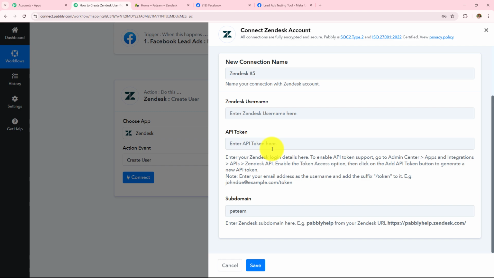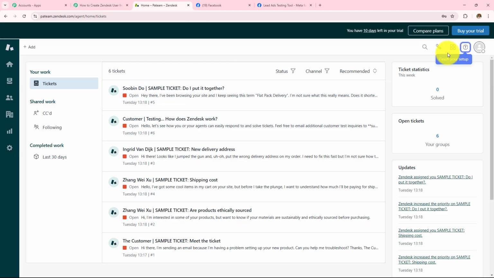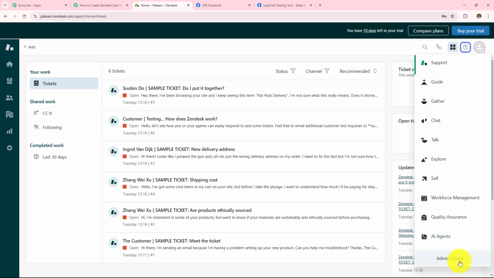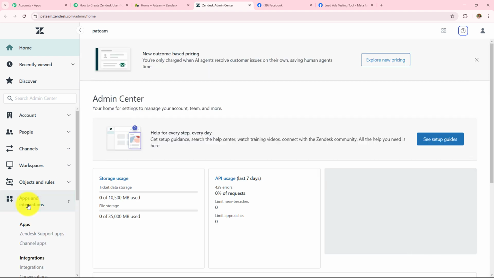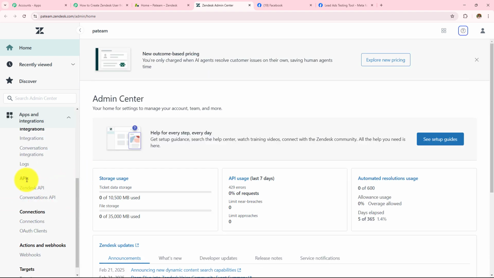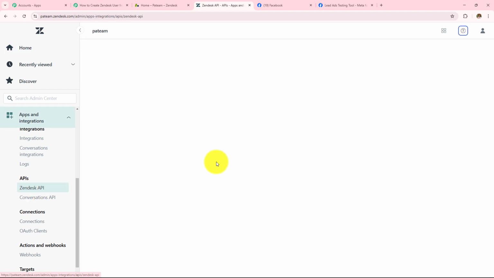So let me open my Zendesk account. This is my Zendesk account. On the right hand side top corner, I can see these 4 boxes. I will open this and then I have to go to this Admin Center. Now from over here, I have to go to this Apps and Integration. And then I have to click on this APIs and then go to this Zendesk APIs.